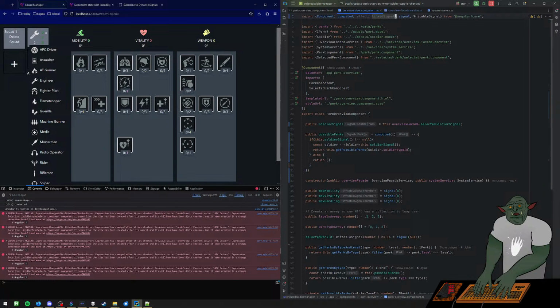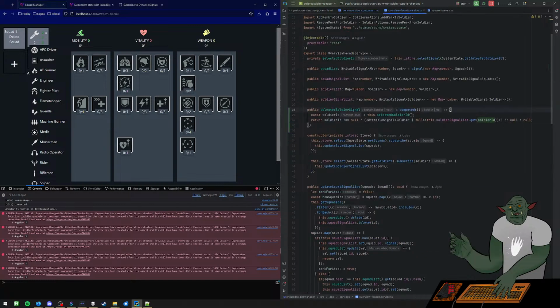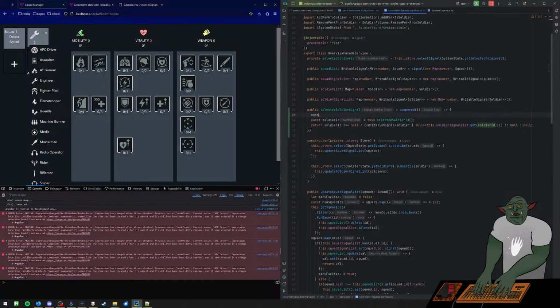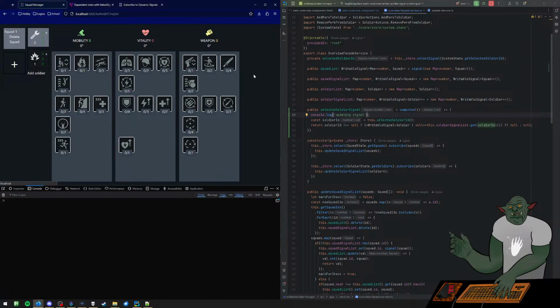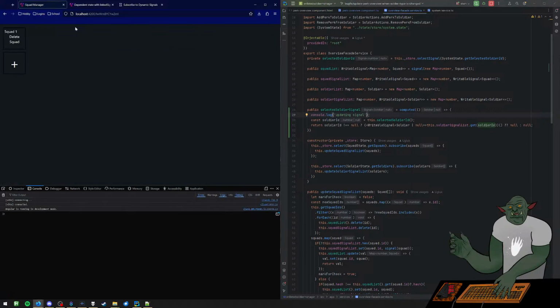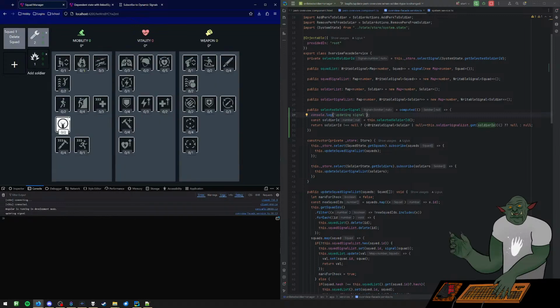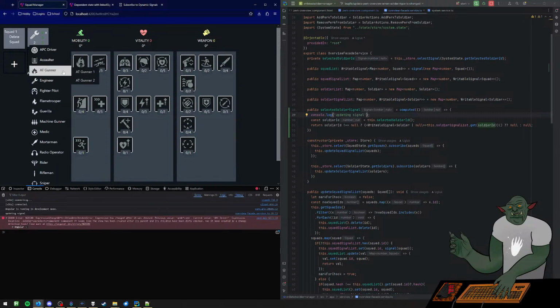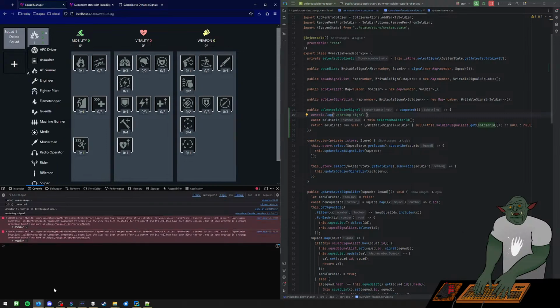Okay. Let's start out over here. Console log updating signal. Because on paper it's really easy what needs to happen. It's kind of annoying that in practice it's not. Right, updating signal, nice. So now we change the type. And it doesn't do it again.